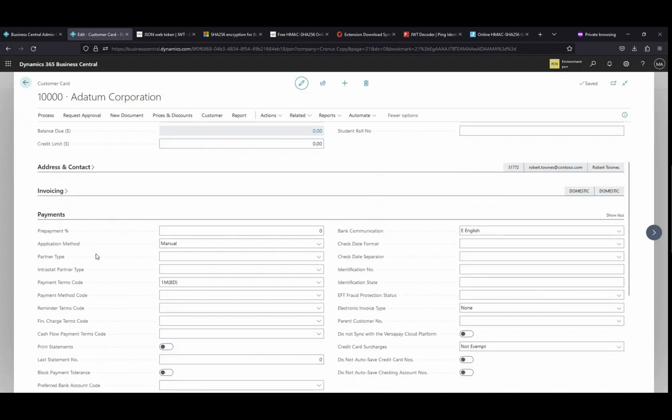Under the Payments tab, we have a field called Application Method, and the tooltip specifies how to apply payments to entries for this customer. It has two options. One is Manual and the second one is Apply to Oldest.